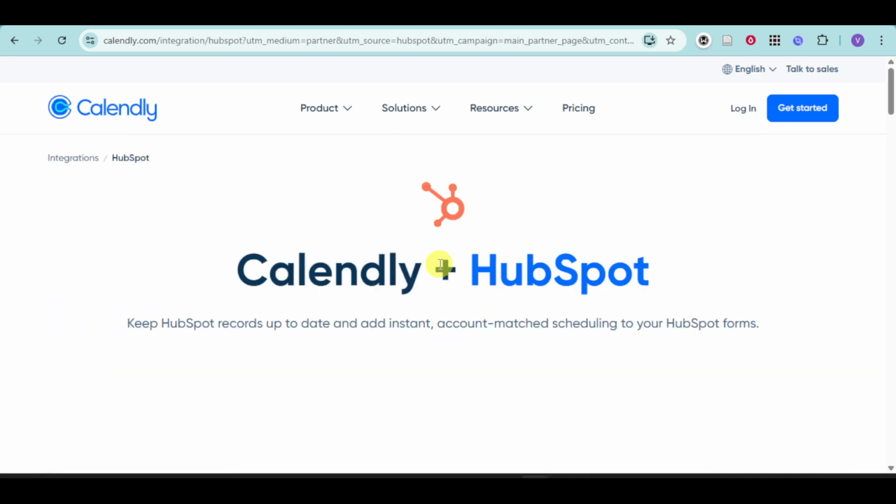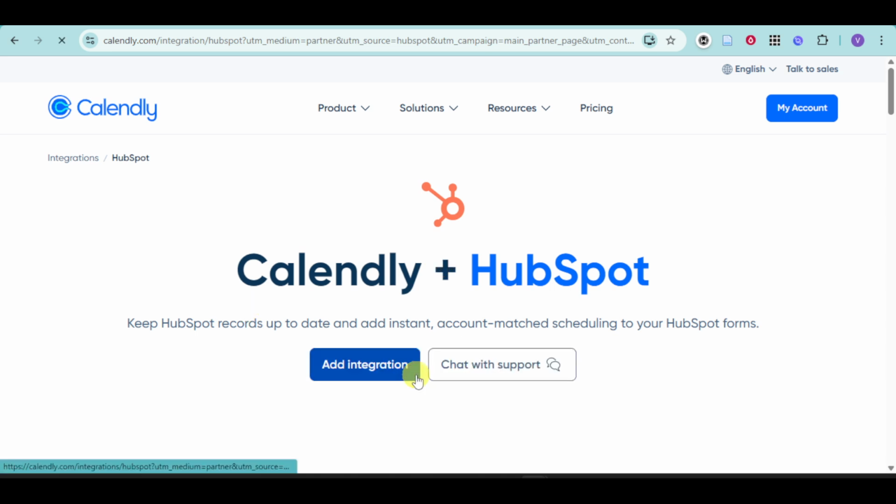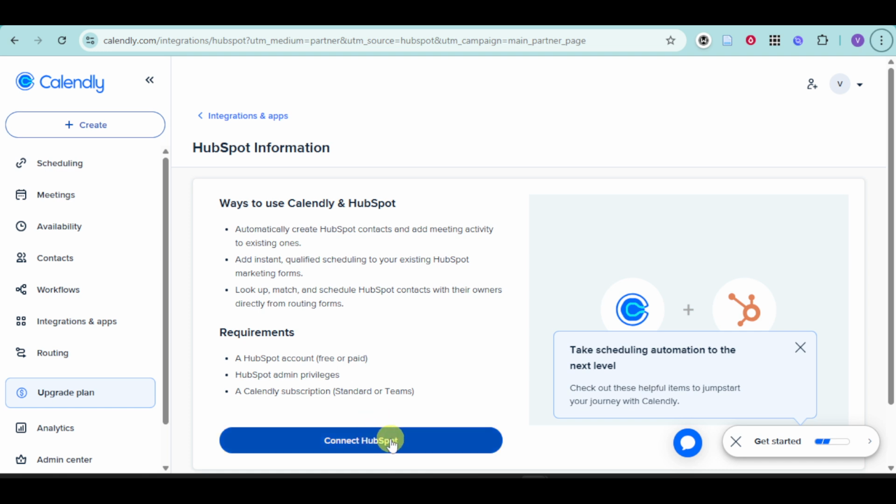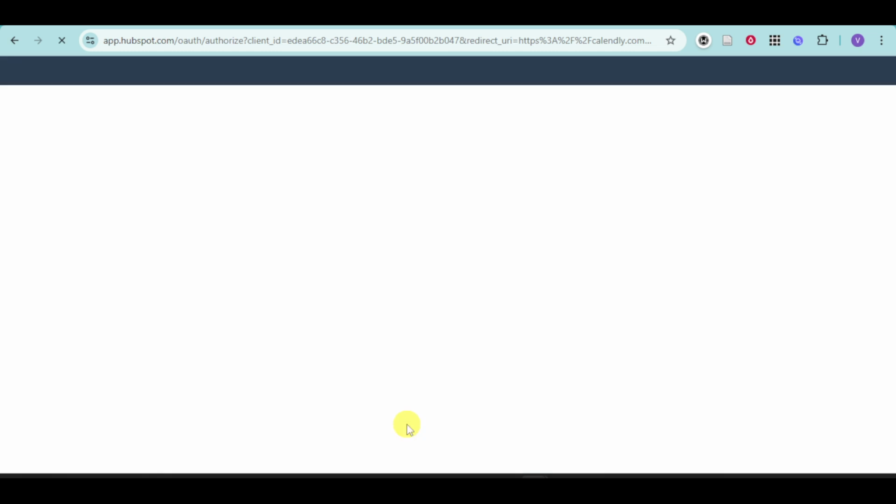So for this case, just head over and then just log in and add integration by clicking on this button. Once you have clicked on this should be able to open it directly. From in there, click on this Connect HubSpot option that will appear. And from in there, you can find it directly into the OAuth.